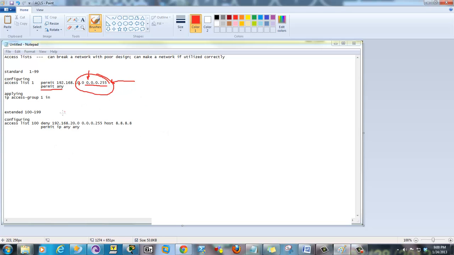But what this does is it says access list 100, because you have to specify the number going based on this. Oh, good point. Thanks for smacking me in the back of the head. Access lists are numbered. Standard is 1 through 99. Extended is 100 through 199.